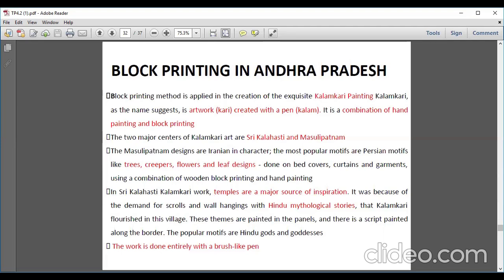Masulipatnam designs are Iranian in character. The most popular motifs are Persian motifs like trees, creepers, flowers, and leaf designs, done on bed covers, curtains, and garments using a combination of wooden block printing and hand painting.